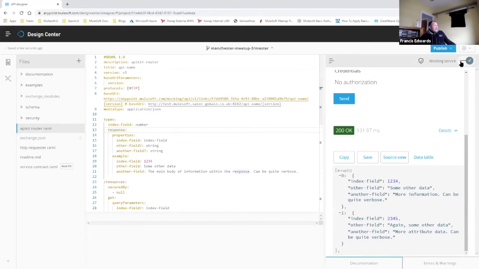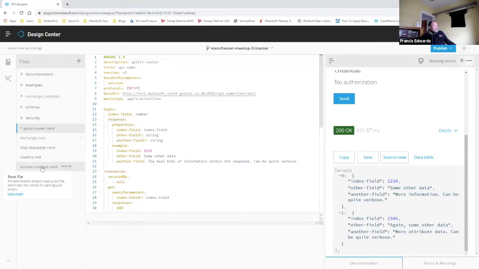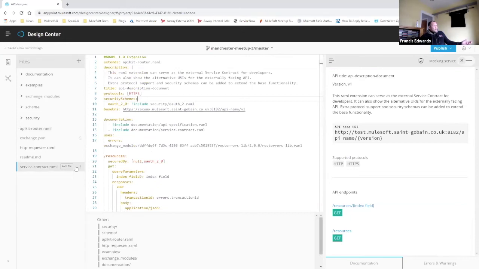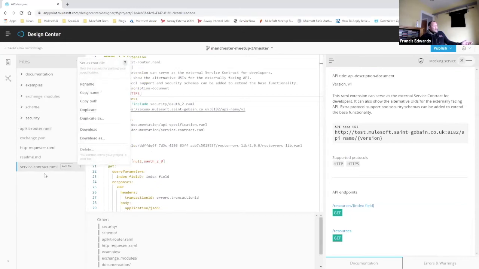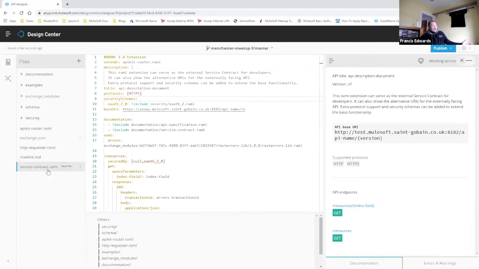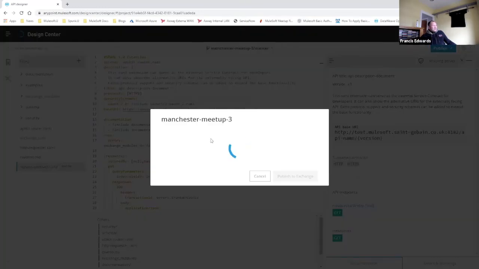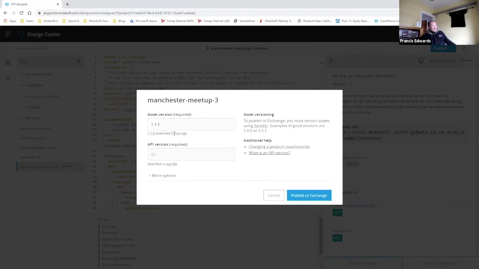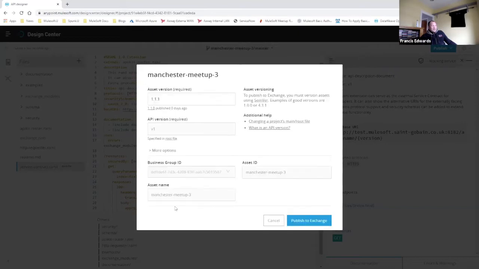So once you've got your specification working, you will want to choose which file you choose as a root. I've chosen the service contract as the root because when I create the Exchange artifact, that is the main file that will be the overlay, the head of the Exchange artifact. So publishing it, we pick up details that are already populated. It recognizes that it's a version 1. There are some previous versions that I've already saved, but the business and asset name are all picked up from the title to create the asset ID, and that will publish to Exchange.